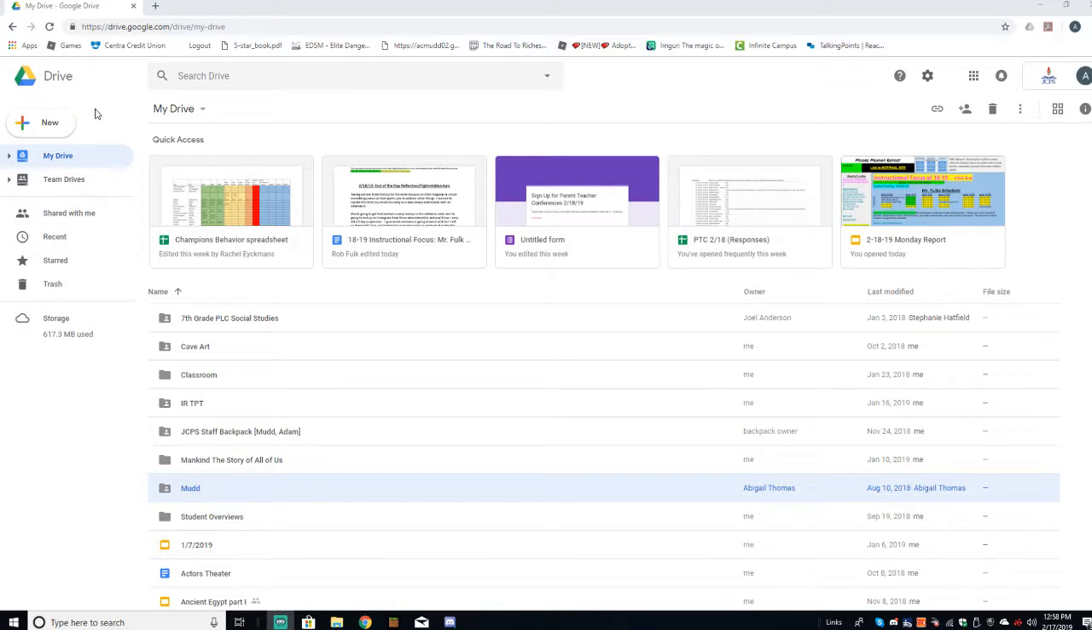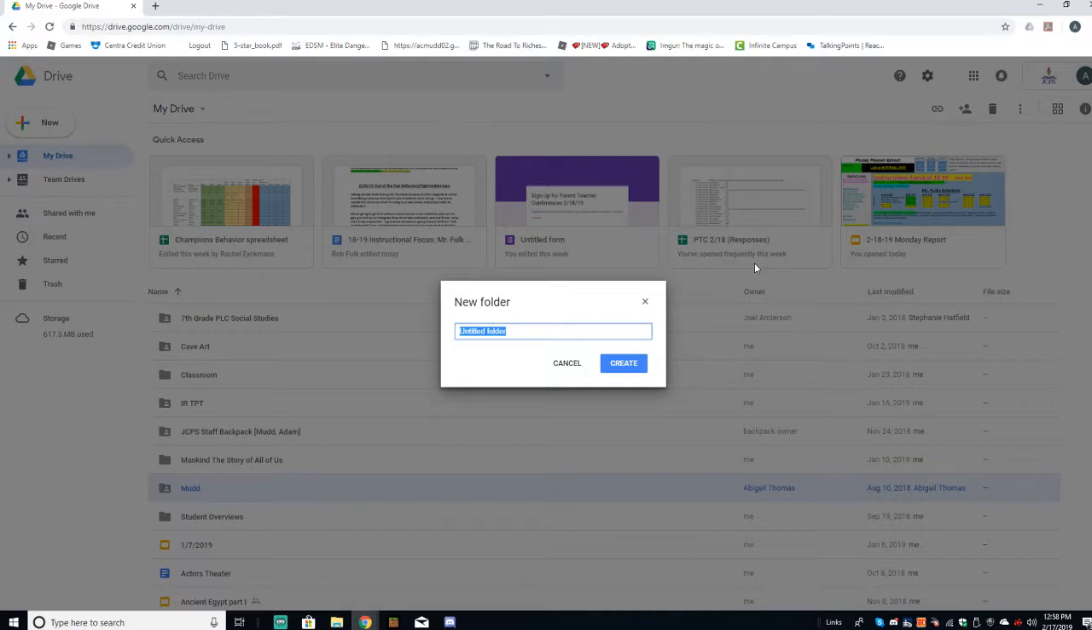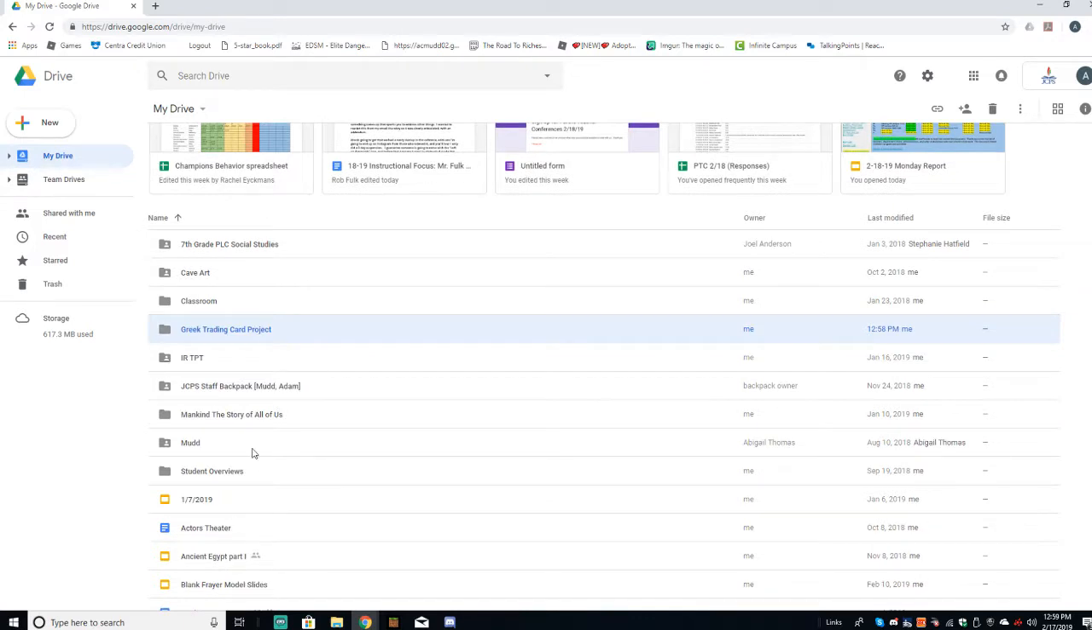So I'm going to show you one thing I think is pretty helpful whenever you're doing a project that has multiple files, and that's just making a folder of your own. I'm just going to right click, or you can also come up here to New and select Folder. It's that easy. Then we name it for whatever the project's going to be called. Names are very important because that's how you decide what all is going on where. So we're going to call this Greek Trading Card Project. Okay, create that, and there it is.